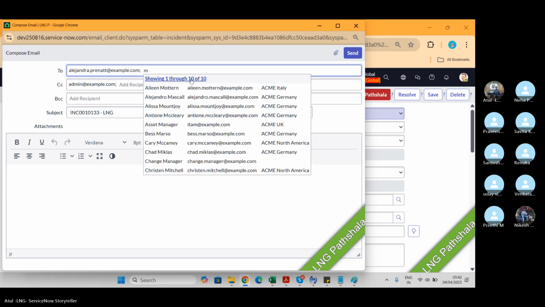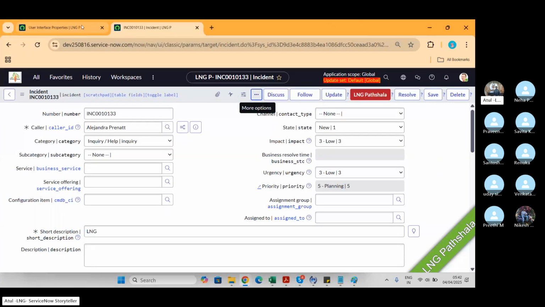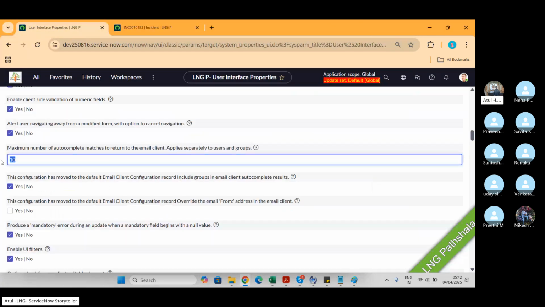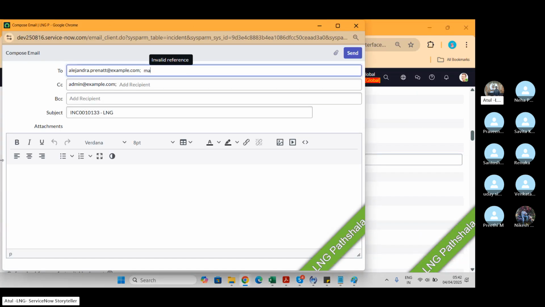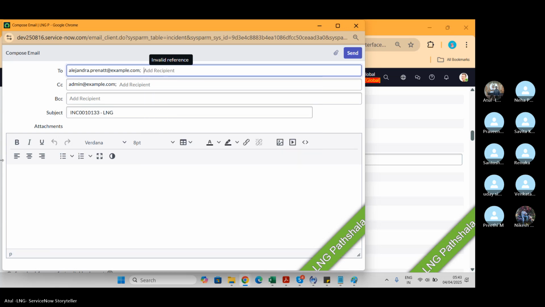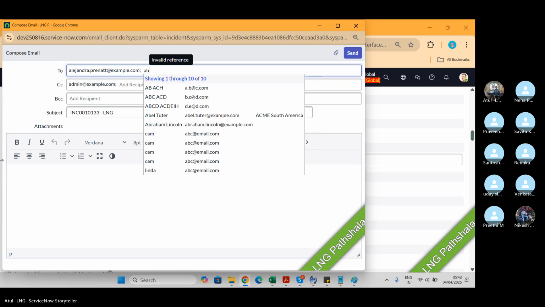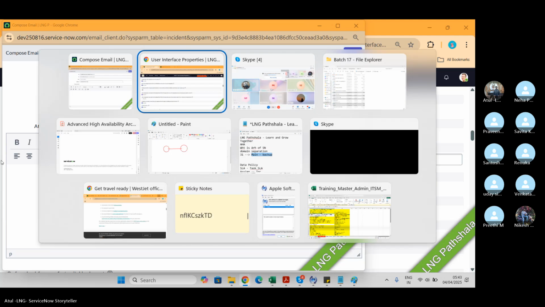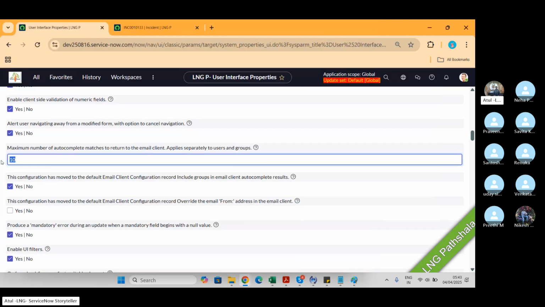So 10 are showing. Why are 10 showing? Because this has been configured here. Autocomplete 10 matches should be there. So if I type MA, see, it's showing 10 matches on this particular part. Okay.